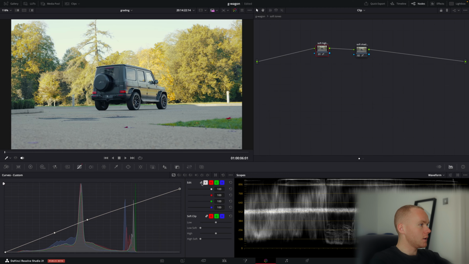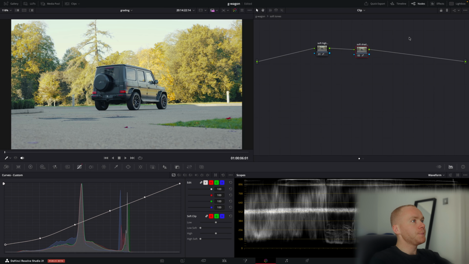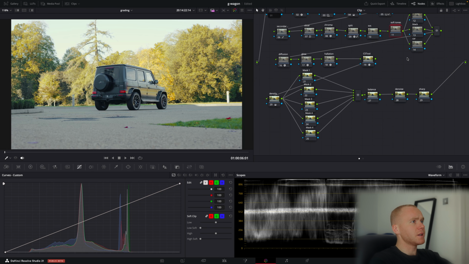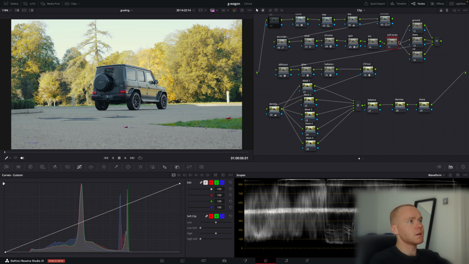If we link it all together by changing this parameter over here, we just bring it down a little bit and we're making our highlights softer, and the same thing with the shadows. Here we're bringing it a little bit up. By doing this, we're making our shadows softer. It's up to everybody, but I generally like to use it. I like the way it looks and it makes the footage a little bit softer and not too digital.